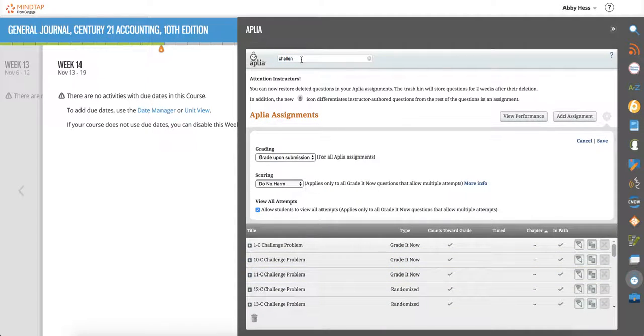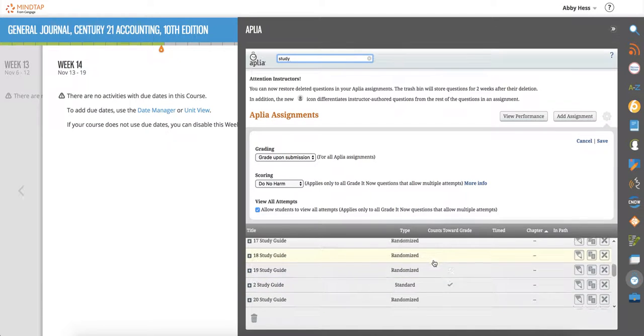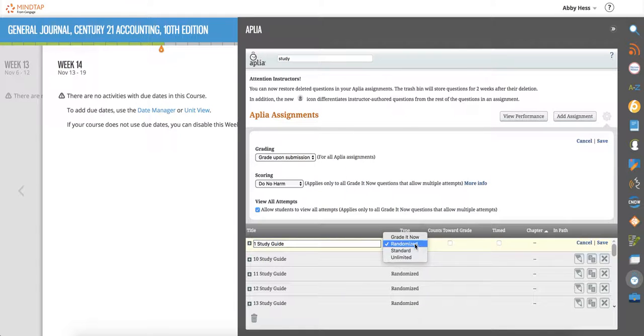And then for your study guide problems that you have in your learning path, automatically here, it seems like the normal setting is to have these as randomized. So for these settings, randomized, grade it now, or standard, all 3 of those are going to count towards the grade book. The only one that will not count towards the grade book and is automatically marked as practice is the unlimited feature. So if you want students to be able to attempt it as many times as they want on their own without you resetting it, that's unlimited, but it's going to count as practice and it's not going to go into the grade book.